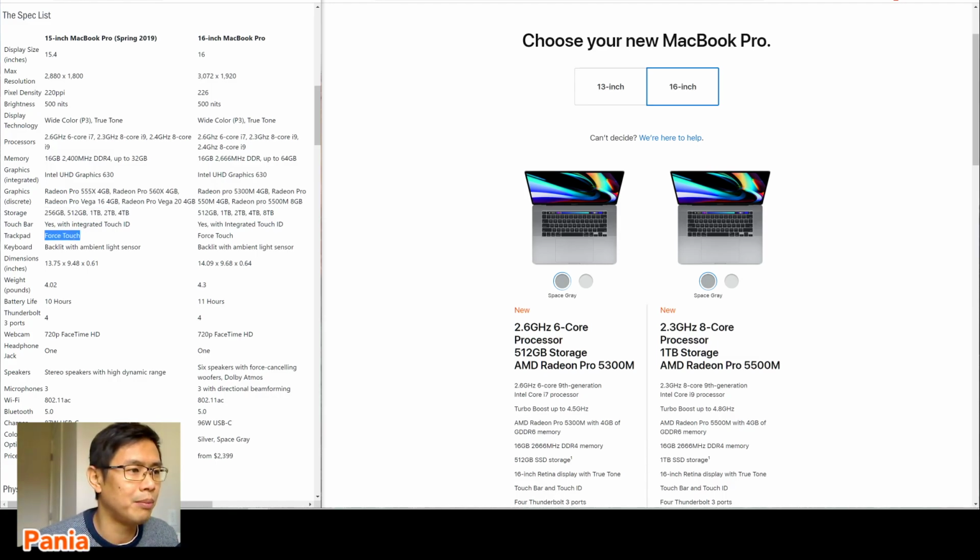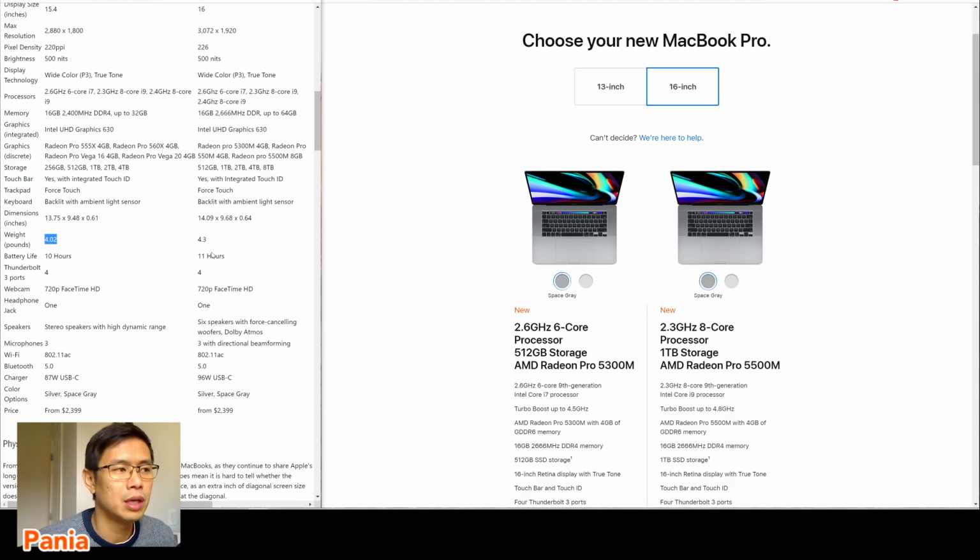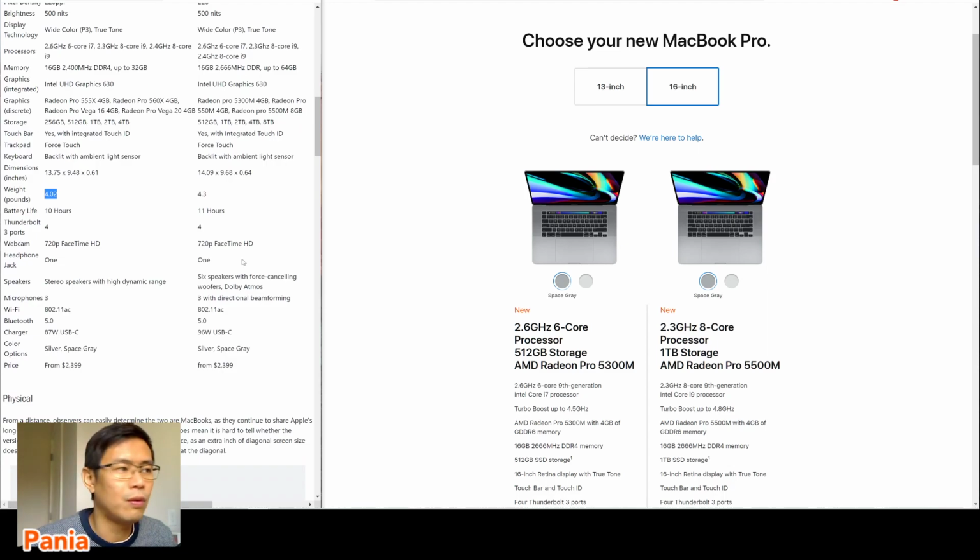Force touch, backlit ambient sensor, and the dimensions are a little bit bigger because of the screen size, and the body too. So the weight is a little bit higher, from 4.02 pounds to 4.3 pounds. Battery life is 1 hour more than the previous 15 inch. The same 4 Thunderbolt 3 ports, and you get a 720p FaceTime HD webcam. You get 1 headphone jack, which is great.